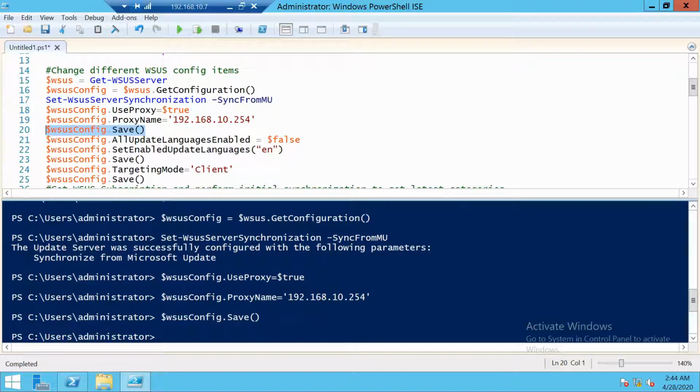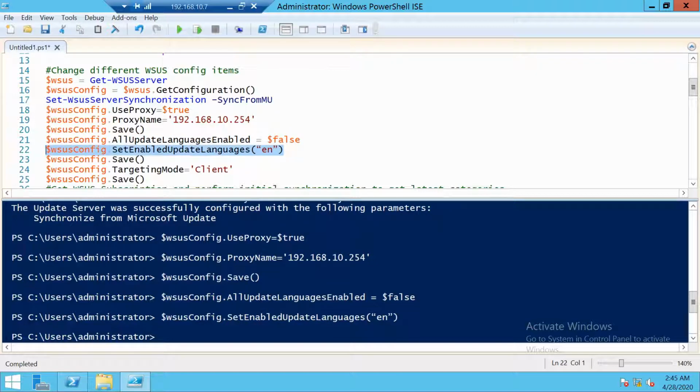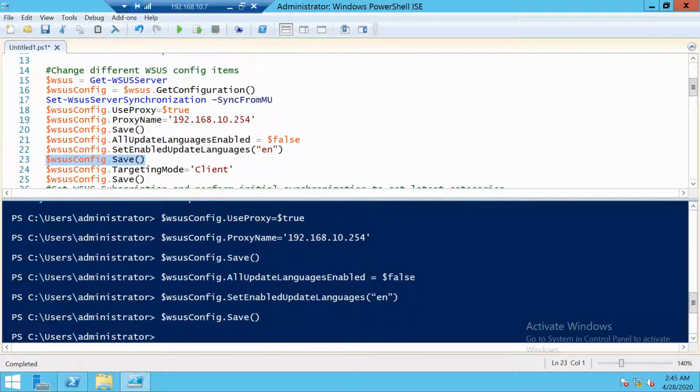Next up, since this is a test environment and I don't need any languages, I will set WSUS to only download the English version for all the updates that we will get. So first, I don't want all languages enabled, and next I will only set English as my preferred language for the updates, and again save the configuration.